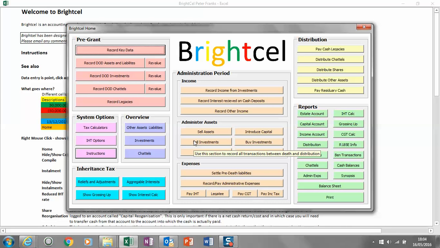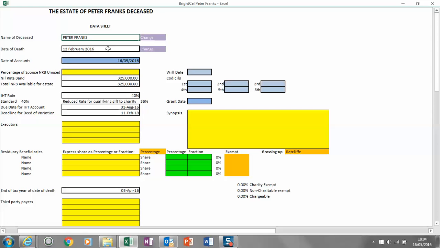So up comes the main Brightcel menu, and remember we've got a pre-grant section, an administration period, so essentially from grant onwards up until the end, and then distribution as the sort of main screens. Now of course those three can overlap in time, but we generally start top left, record key data. We've got Peter Franks, date of death 12th of February. You remember that it can be changed, but once only, and to do that you click on the change button there. Date of accounts, as we've said, is 6th of May.